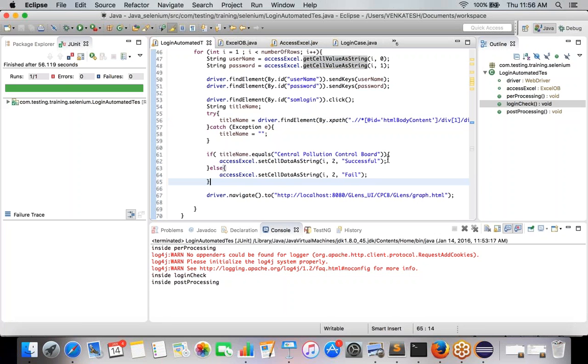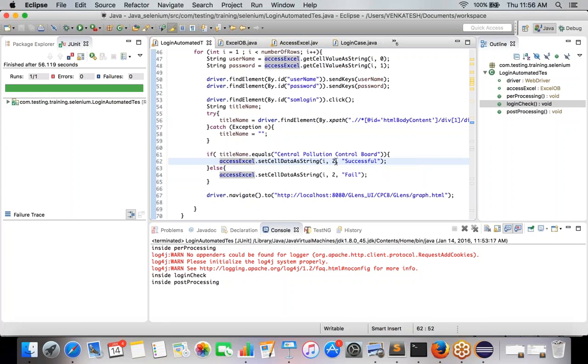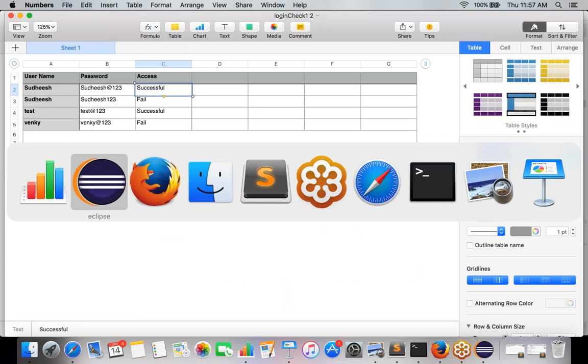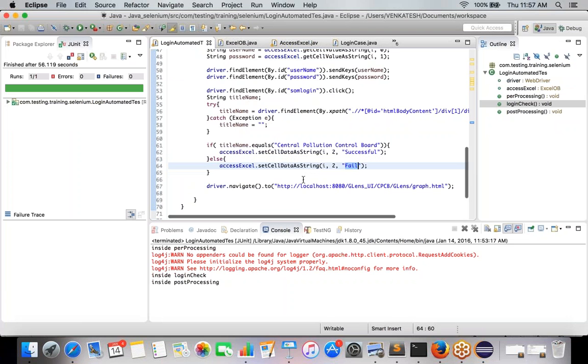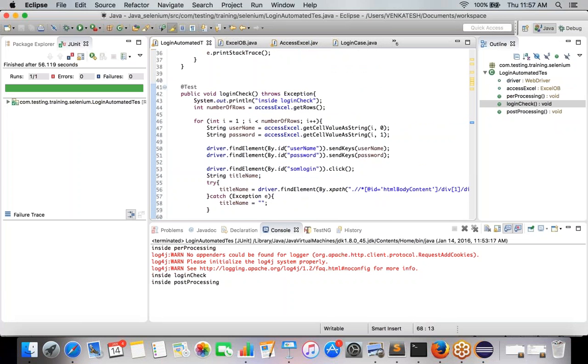So when the login failed, what we did is, in the Excel, we have the third column, which is index 2, for writing back the output, whether the login happened successfully or not. So in column 2, we have written success if the login has successfully happened, and fail if the login has failed, which essentially means the username or password is wrong. And then we reloaded the login page, and we executed all the rows.